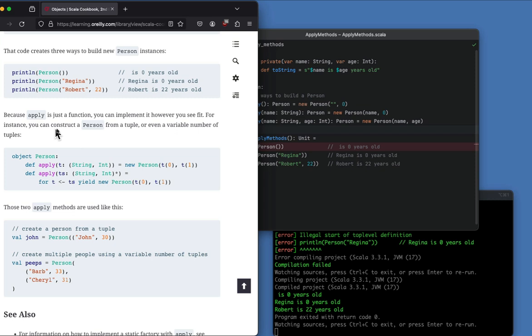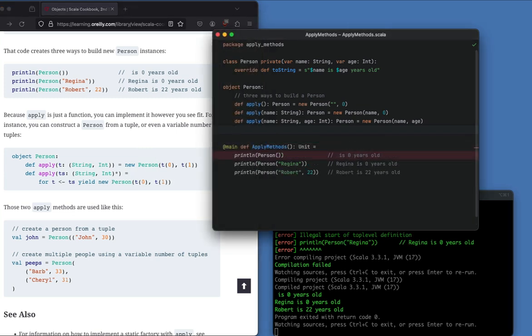Then I note in this next section that because apply is just a function, you can implement it however you want to. So if you wanted to create a person from a tuple or even a variable number of tuples, you can do that with these two apply methods right here. So I normally don't like to show off my typing skills, but let's go ahead and create those.